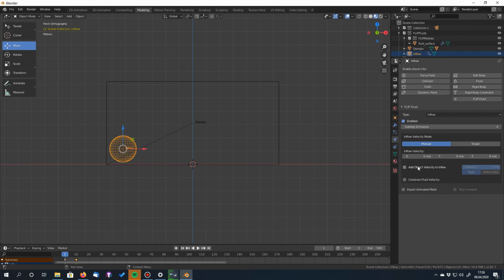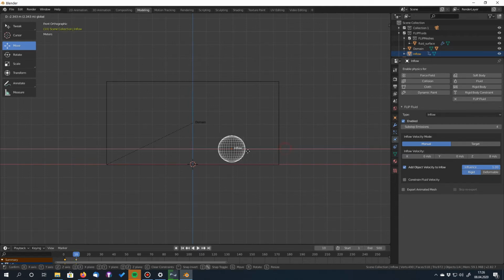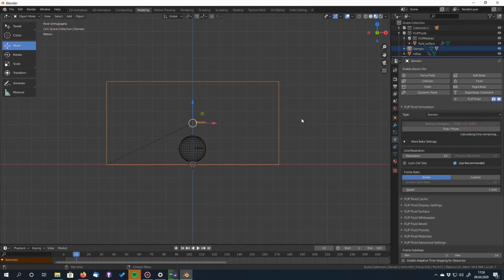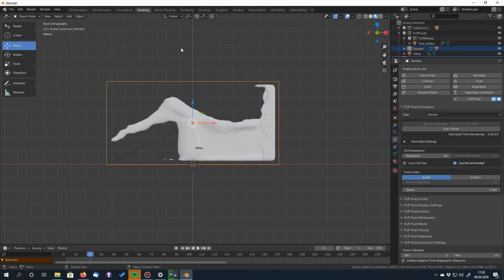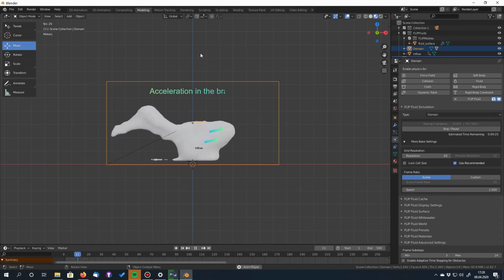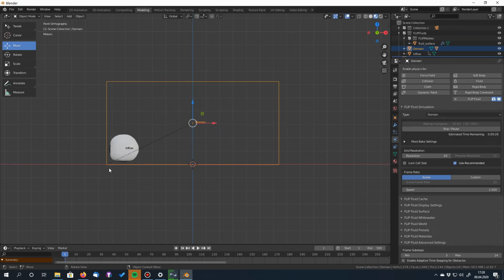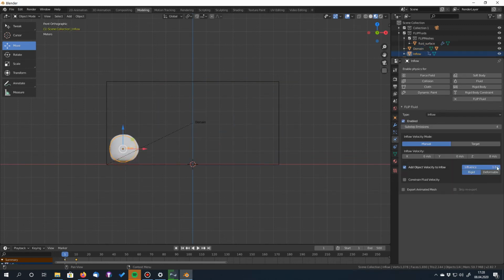We will change the animation a bit to make velocity better visible. Jump to the second keyframe of your animation and move the sphere to the middle of the domain box to set a new location keyframe there. Enable the checkbox for add object velocity to inflow and hit bake. Great! This feature made the fluid behave more like it would in the real world. When braking, the fluid will be accelerated in the braking direction. How intensive this works can be adjusted using the influence value. One is a good default.